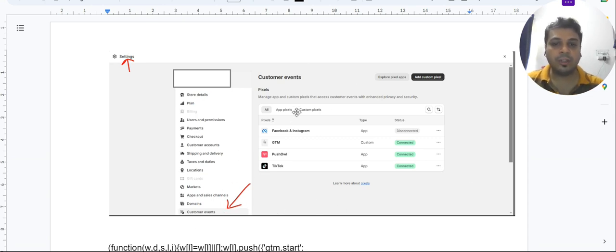So you will have the option of adding pixels from different sources. As you can see here, some other sources also exist. You can add any kind of pixels here and do that kind of connection. So TikTok, Facebook, as well as Google Tag Manager, all of these can be connected.